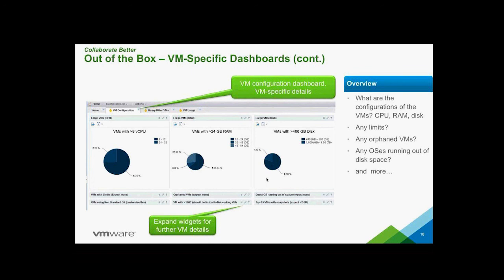VMs which have greater than 1 NIC will pop up. So if you were sure that you have one single NIC on all your VMs, but they're showing 2, then you should be able to list them out. VMs with snapshots greater than 2 GB will pop up automatically. Right, so this basically gives you an out of the box overview of your entire virtual machine landscape for various different use cases.